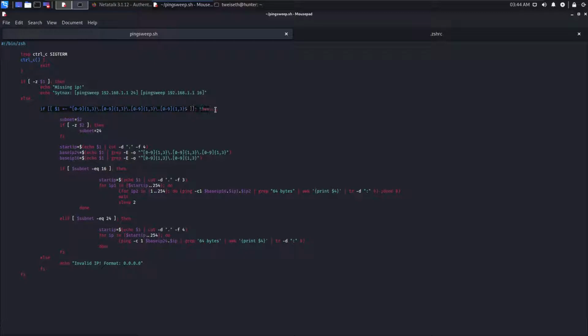This is just a regex for checking that the input is actually a valid IP address. If not, you want to have printed out the format. I'm just going to use this myself, so I know what's wrong if something happens, but it's nice to have.